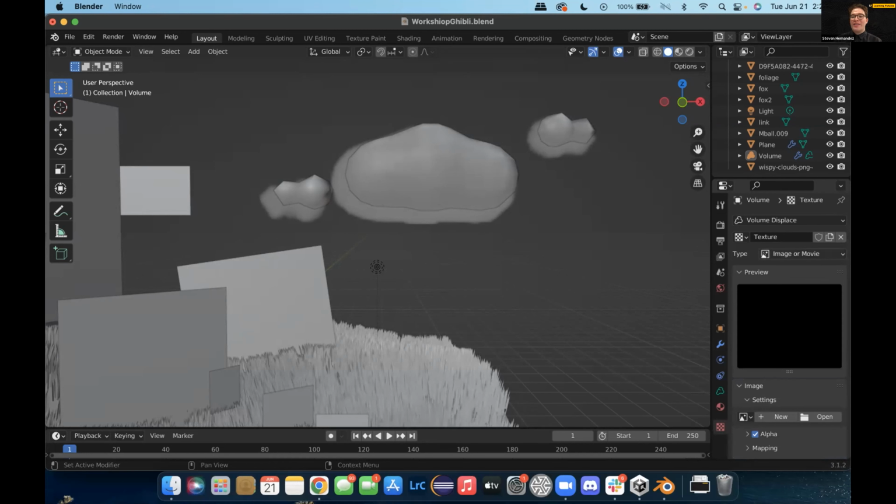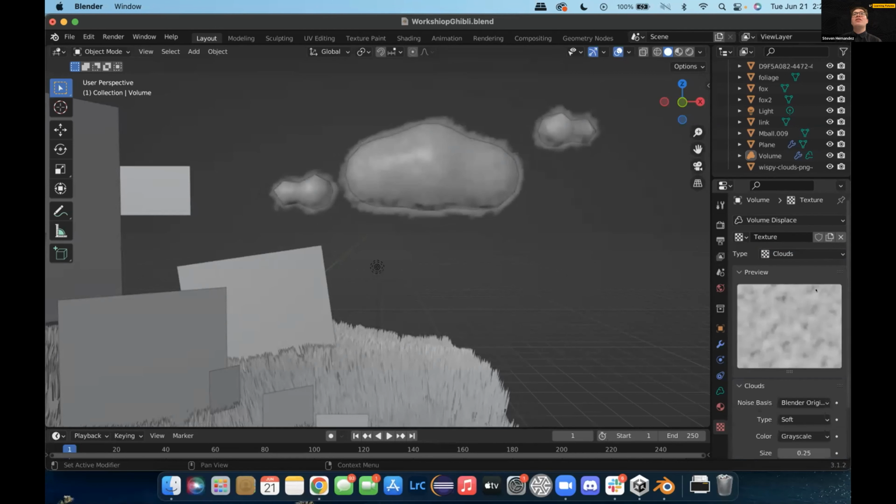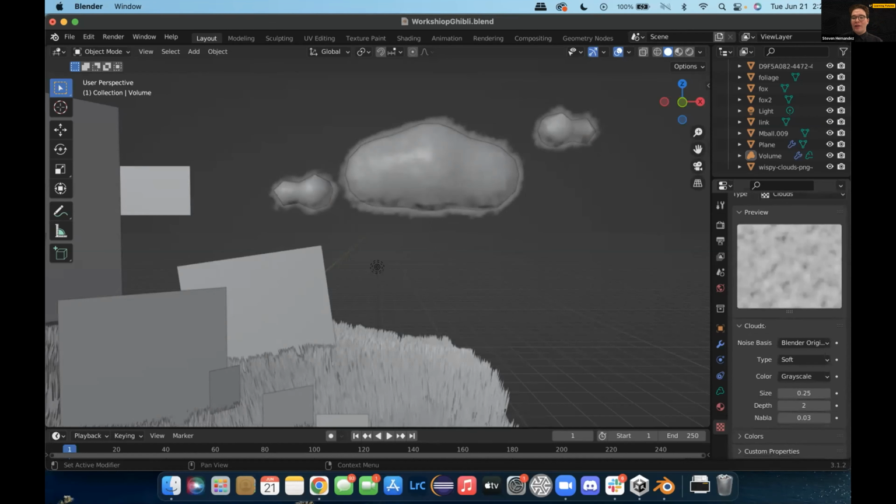Where it says type near the top, right now it's set to image or movie. We'll click that drop down and move to clouds. It basically creates a noise texture that will apply to the volume, and it'll make it look like a wispy cloud. If you scroll down a little bit in the clouds settings, we'll adjust the size to around 0.5.